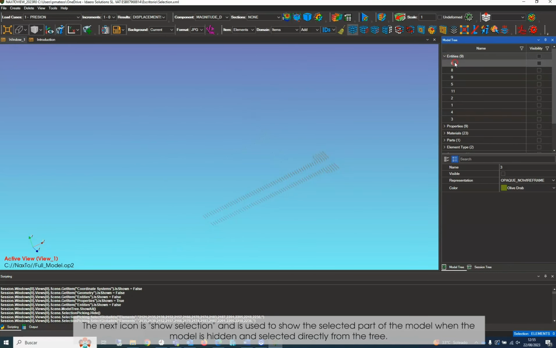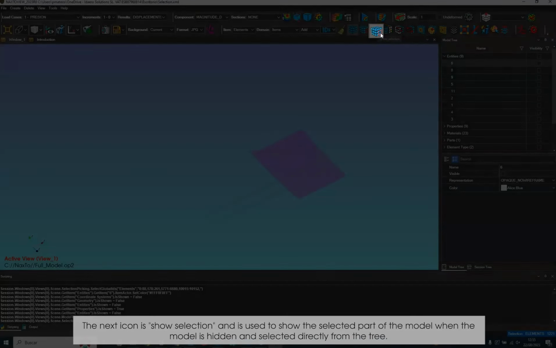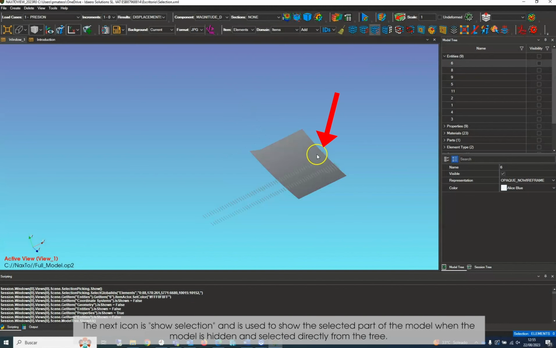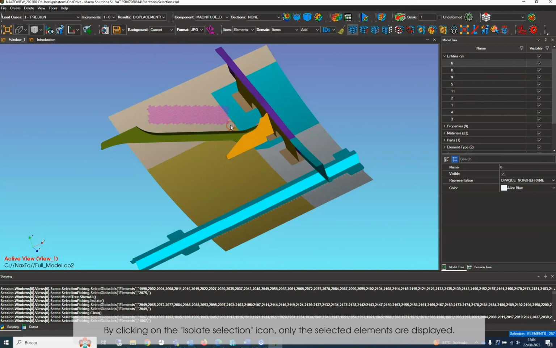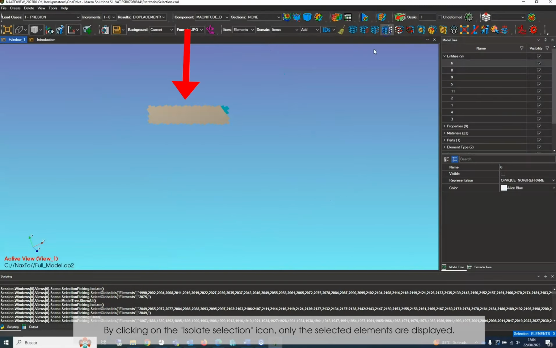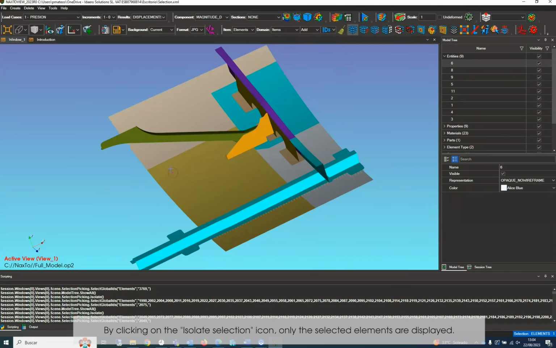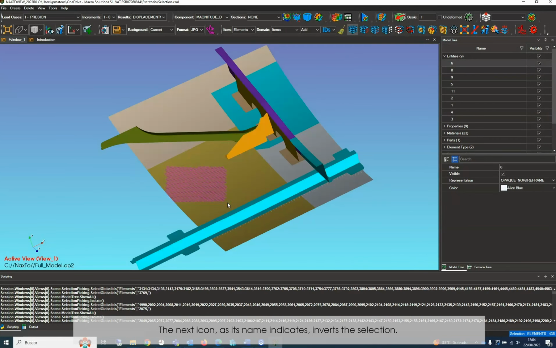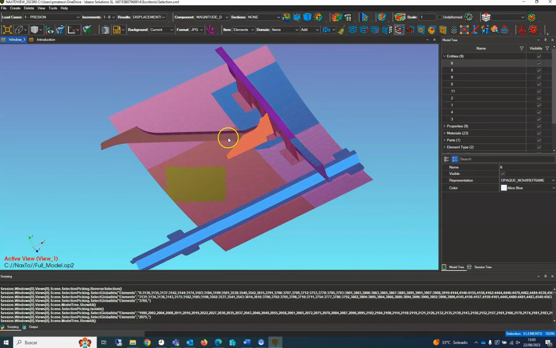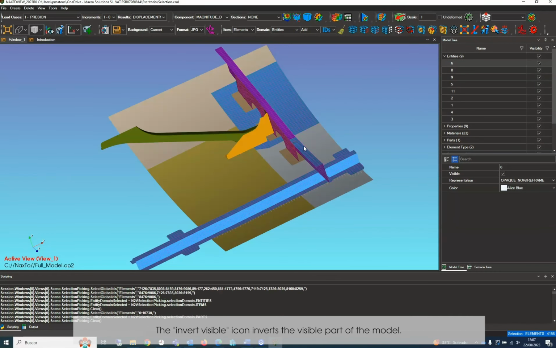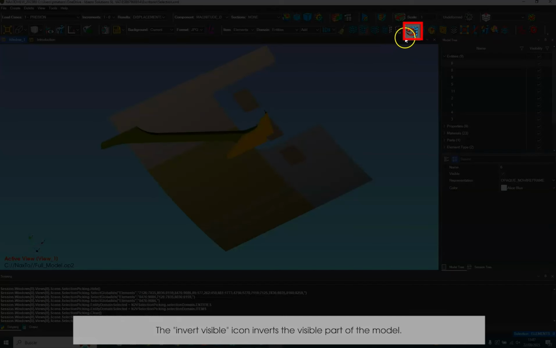The next icon is Show Selection and is used to show the selected part of the model when the model is hidden and selected directly from the tree. By clicking on the Isolate Selection icon, only the selected elements are displayed. The next icon, as its name indicates, inverts the selection. The Invert Visible icon inverts the visible parts of the model.